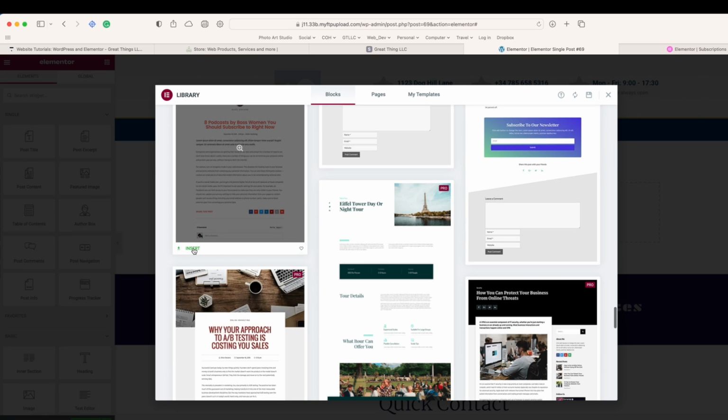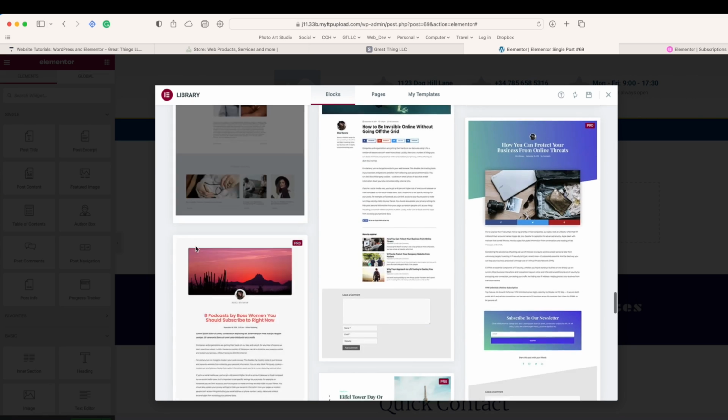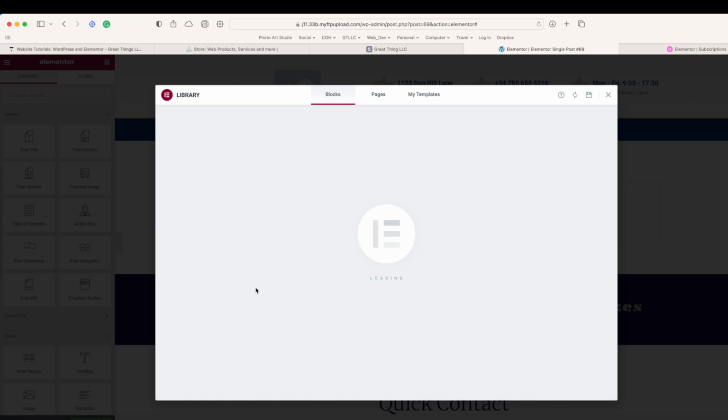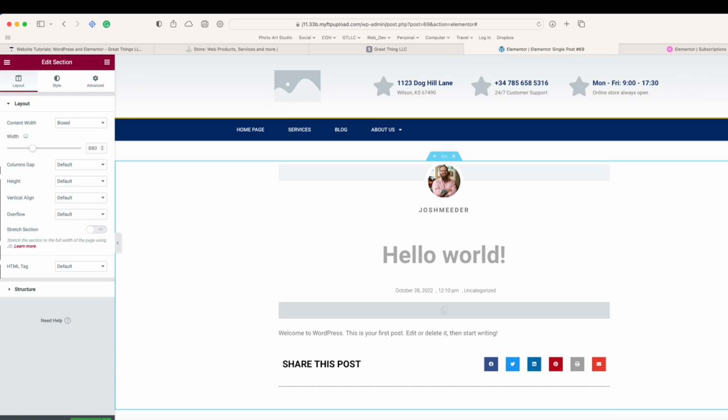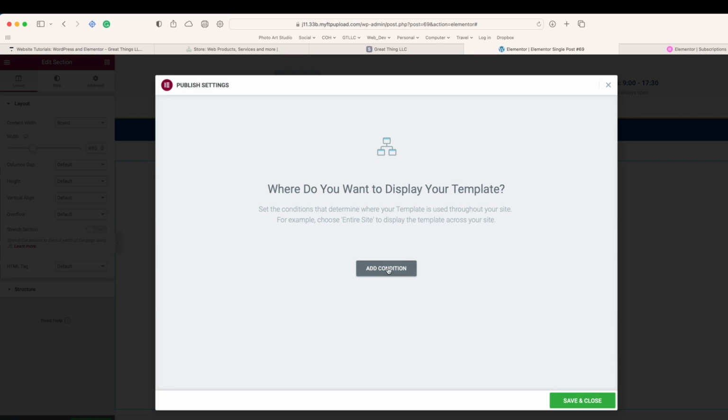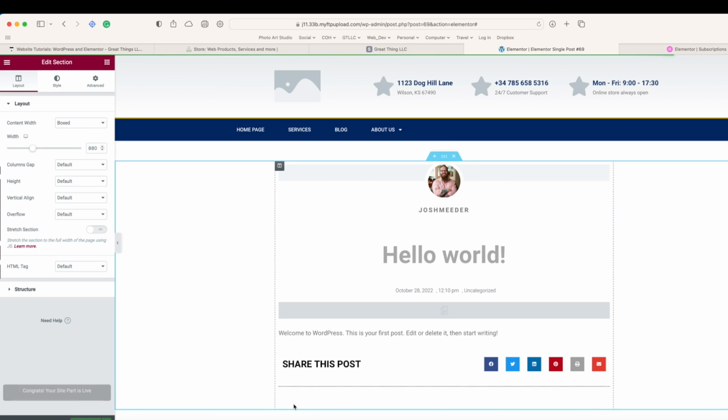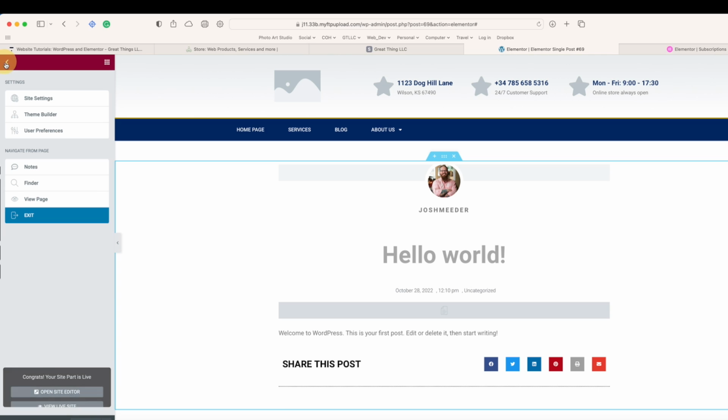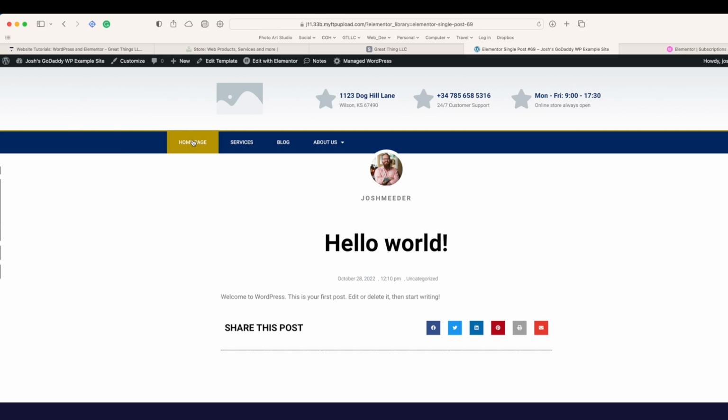So pick a blog post that resonates with you. I'm going to pick this one. This is an avatar that we'll speak of later if you do have multiple authors on your site. So go ahead, add the condition, all singular is good, save and close. At this point, you have now structured your WordPress and Elementor site. So let's go ahead and look at some of the pages and see what it looks like.